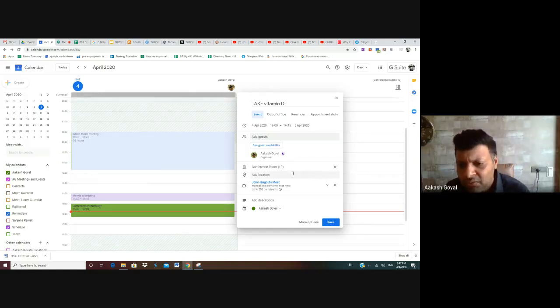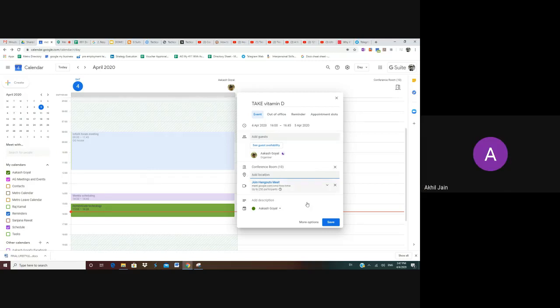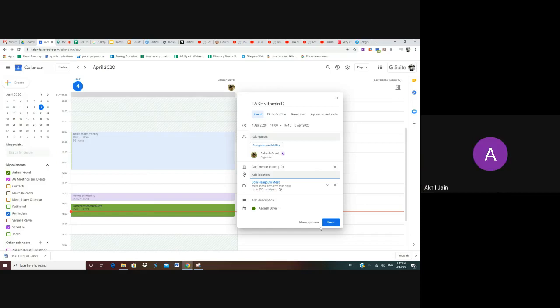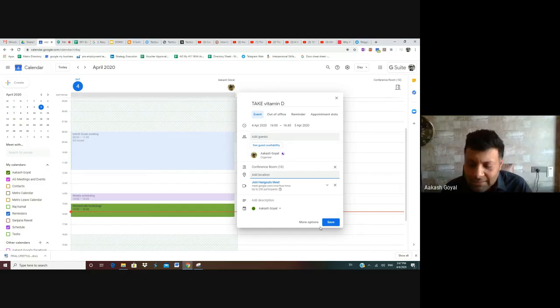You can add a location of the meeting here. You can put in the address. Is this available on iPhone also? Is Google Calendar available on iPhone? Yes, it is. You can download the app, and from the Mac, you can access it through the browser.